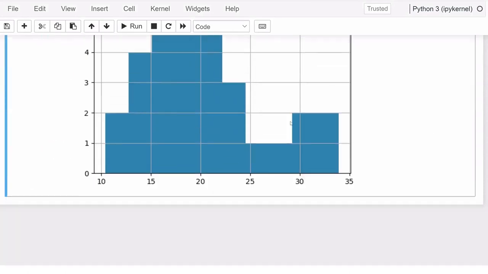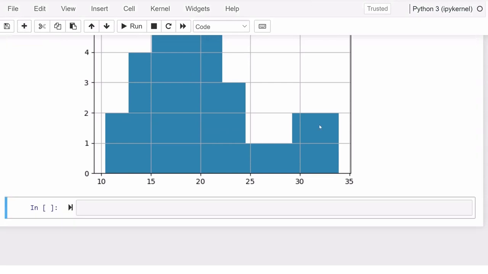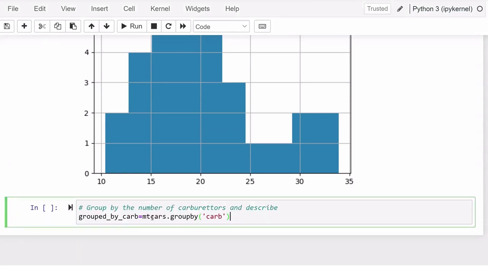Now we go to our group by demonstration here. To group, we need to specify the variable of interest, and we are going to use the group by function. You first call your data frame, then you say dot, then you use the function group by. Inside the group by function, you specify the column that you want to group by.